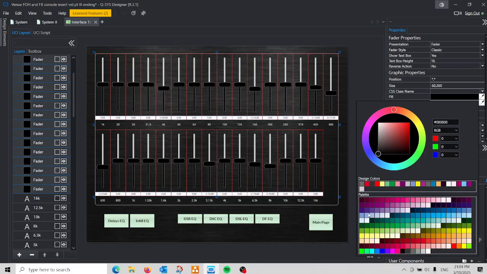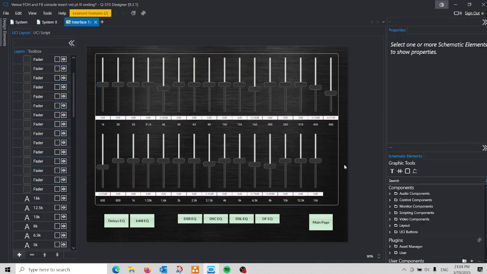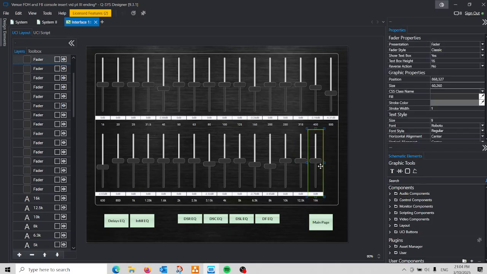That can be alright, I suppose. Perhaps that. There we go. Now we can see what's going on. Good. There are other customizations you can do to your faders as well. I'll just very quickly run you through them.